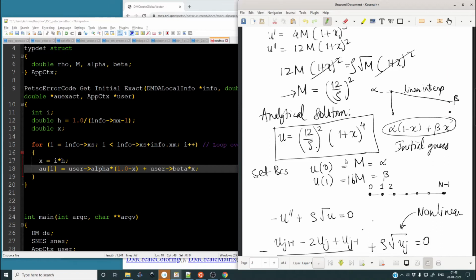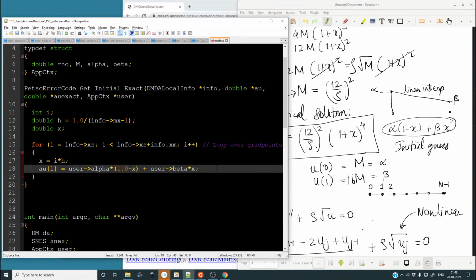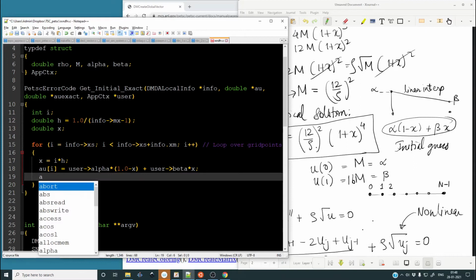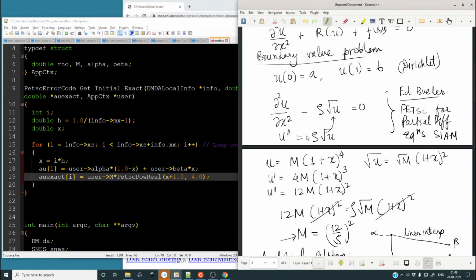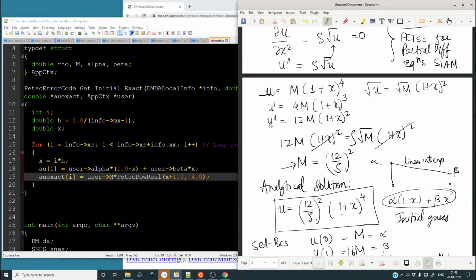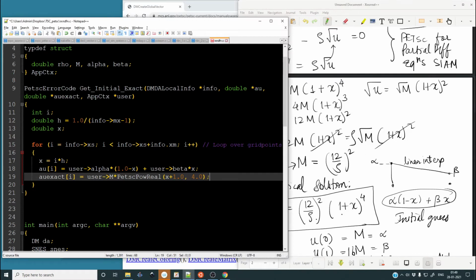Alright, so that's the initial guess, no problem. Now we need to set the exact solution. AU exact will be equal to user m times power real x plus 1.0, raised to the power 4, and this is not x plus, what was the solution? Yeah, 1 plus x. Okay, so this is the solution that we have over here. So that's the exact solution.